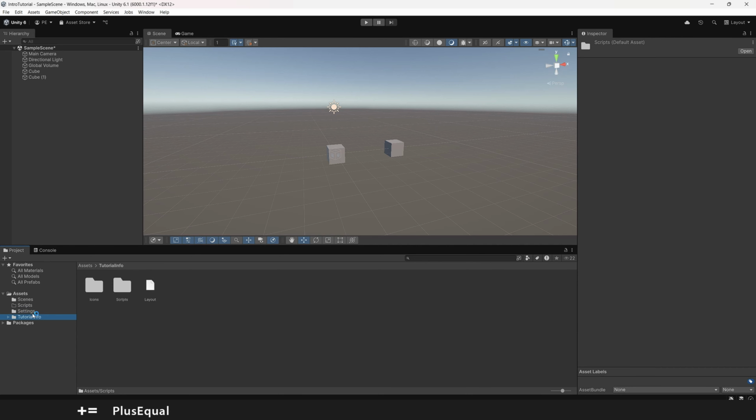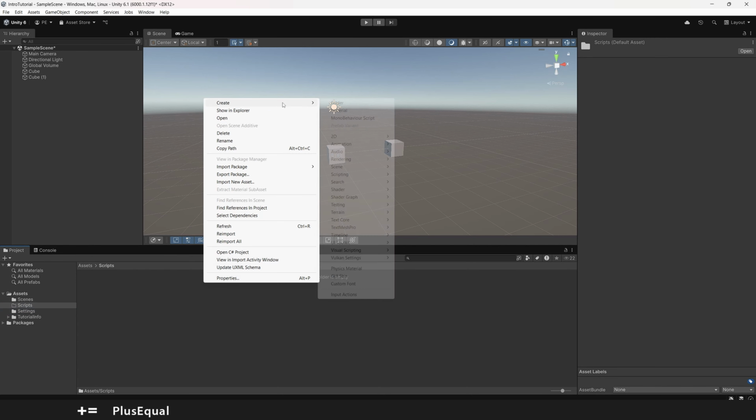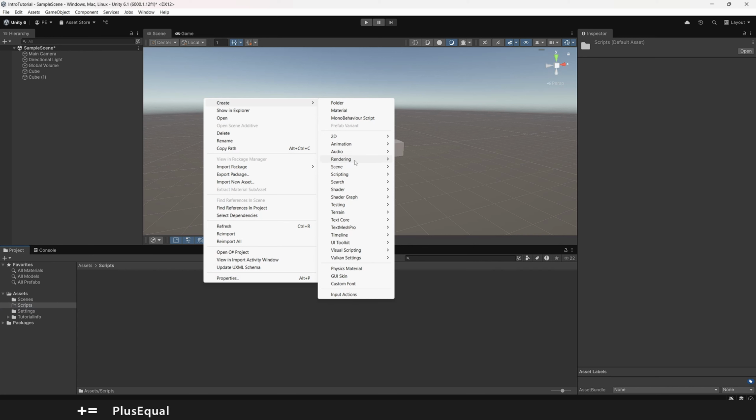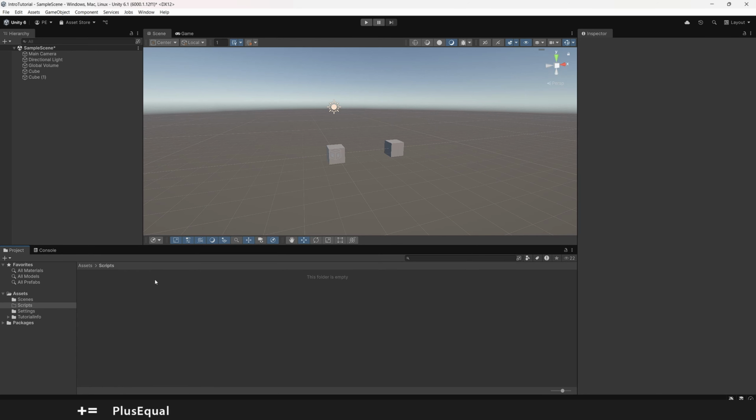We know that the scripts folder is empty right now, but then we could go and create a new script as well by coming, for example, mono-behavior script or scripting. But for example, we could also add a new scene, we could add animation, 2D stuff, and many other options, right? This is the project tab.